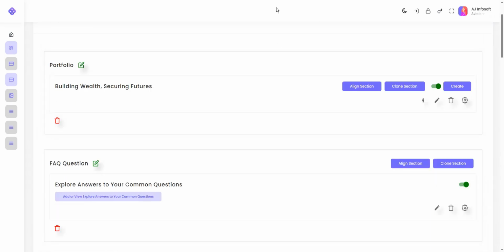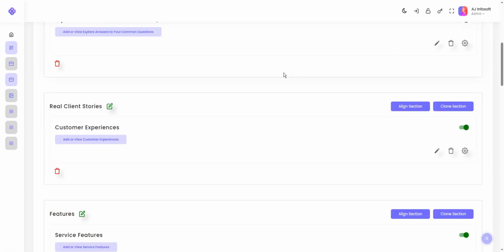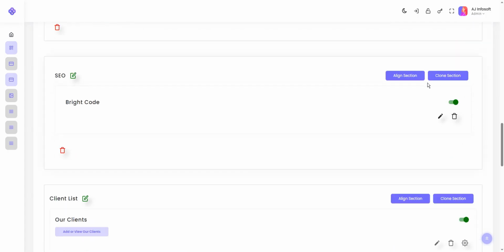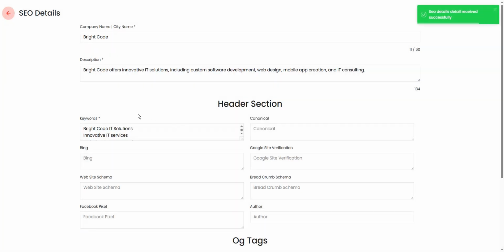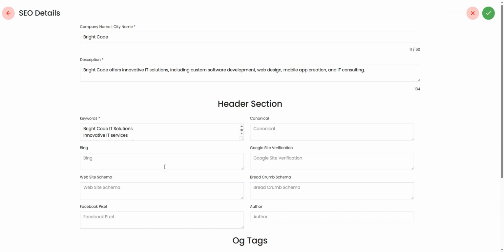Then after, every page has the clone and align option. Make sure that whenever you create a particular page, an SEO section is created in your website. For that, you need to enter SEO, and to edit the SEO section, you need to click on the edit button. Over here, all the details for the particular page will be available.